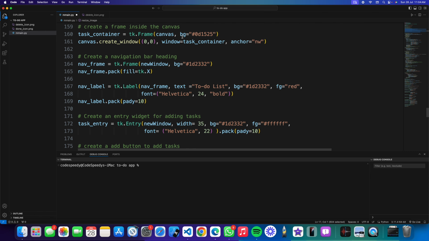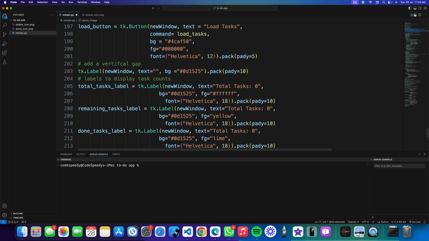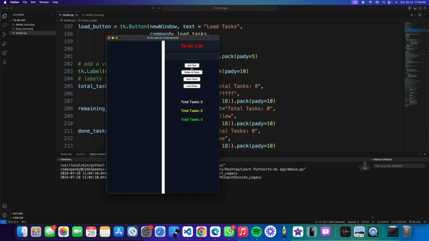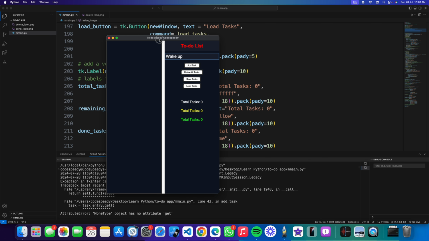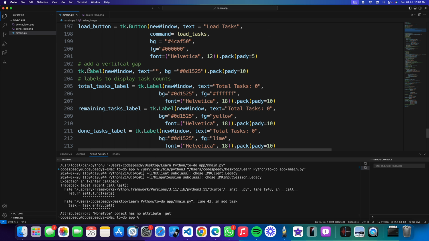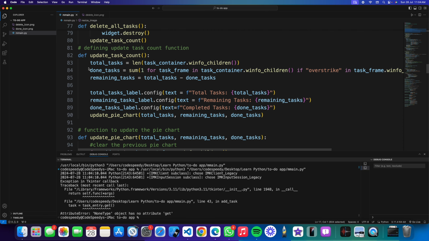So it's time to run our program. Just click on the run button. You can see the output here. So let's check if everything is all right or not. I'll first wake up. Okay, I get this error: NoneType object has no attribute get. This is on line number 43. So let's check it.